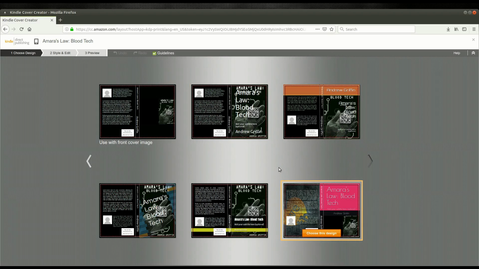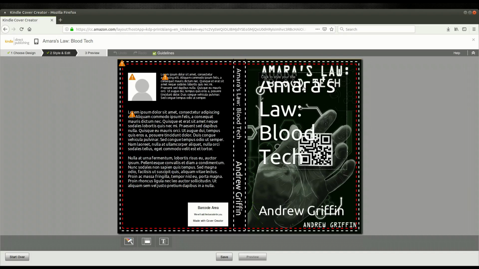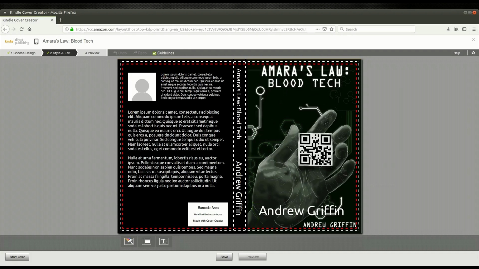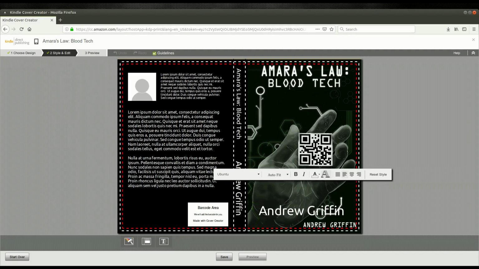Let's see how we want to do this. I think we're going to want to choose this one right here, which is just a plain background with text on it. We're going to choose this and remove all of the text because it's already included in my cover image. So we're going to choose this design. We're going to dismiss the tutorial. We're also going to delete all this because it's already included here.